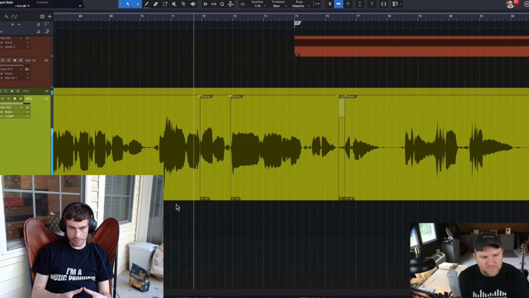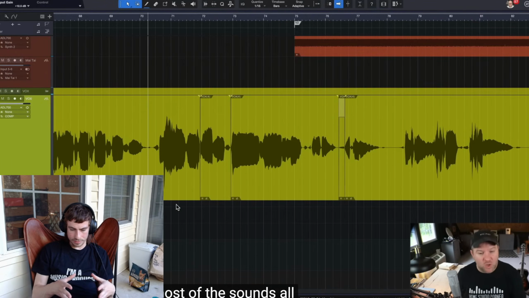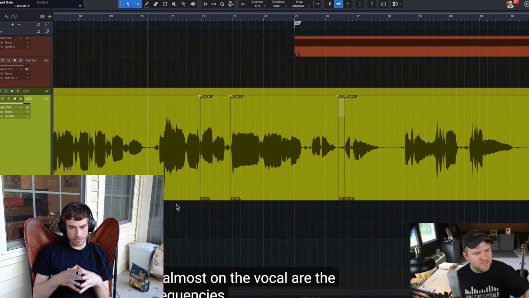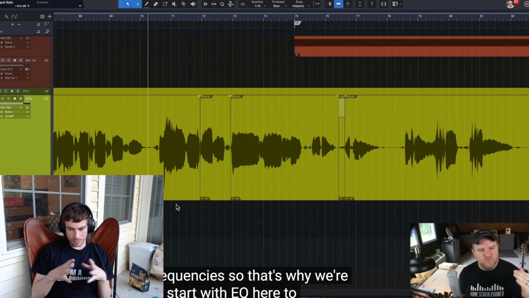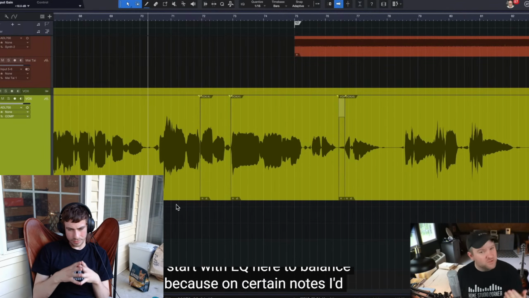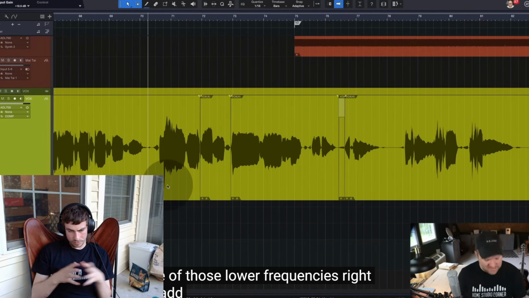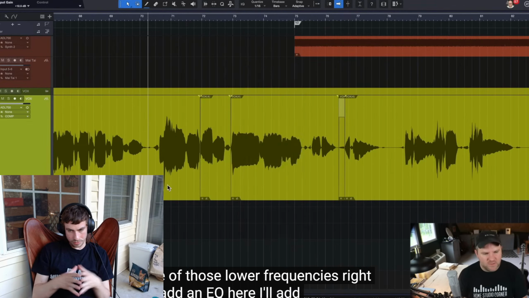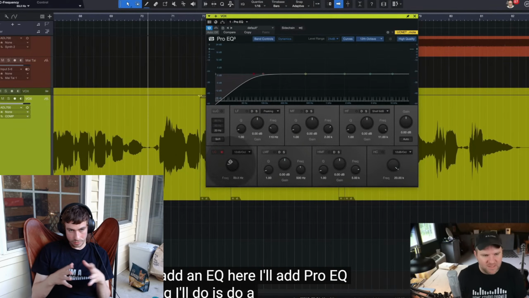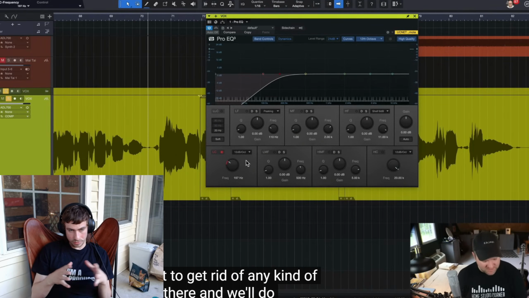So for most of the sounds, all we're hearing almost on the vocal are the lower frequencies. So that's why we're going to start with EQ here to balance that out. Because on certain notes, I'd like to turn the vocal up, but I can't because it already feels too loud because of those lower frequencies, right? So let's add an EQ here. I'll add Pro EQ. First thing I'll do is do a high-pass filter just to get rid of any kind of rumble there, and we'll do this in solo.